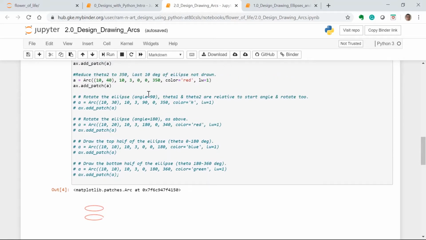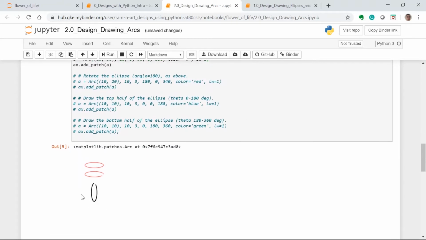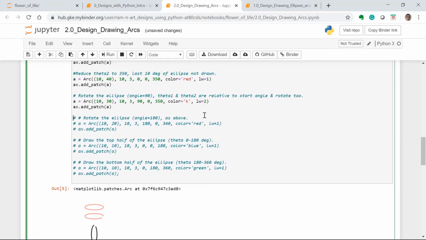Now let's draw a couple more. So in this case, again, 10, 30 is fine. I'm rotating the ellipse by 90 degrees and still drawing the same 0 to 350, and I'm making it a black one. Okay, let's just make the line width 2 so you know. There, I have rotated it by 90 degrees and you can still see that. But see what happened. This is now 0 and this is 350. Okay, so the 0 and 350 is with respect to the base axis of the ellipse. So this is a little tricky, but if you think about it for a while, you'll get it.